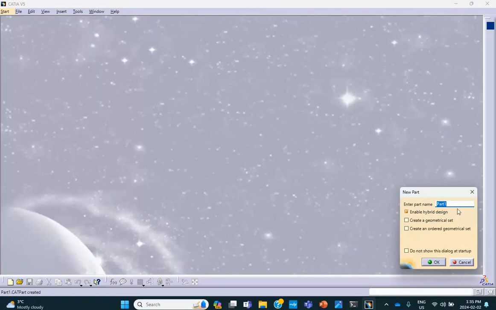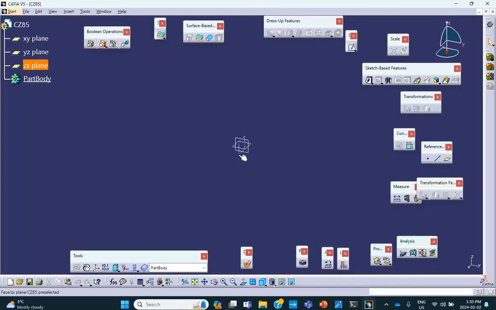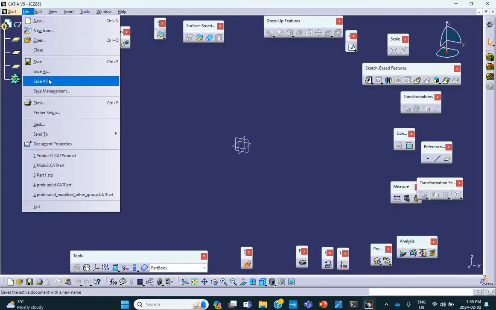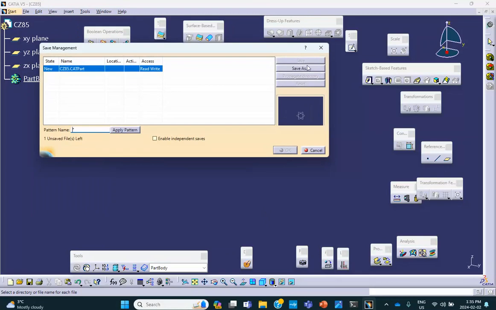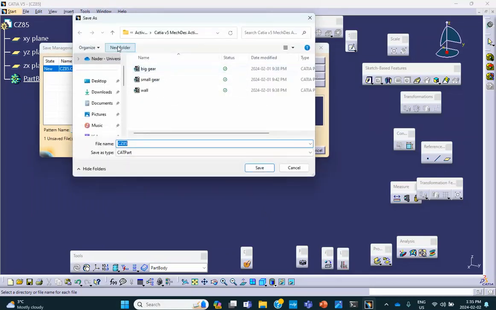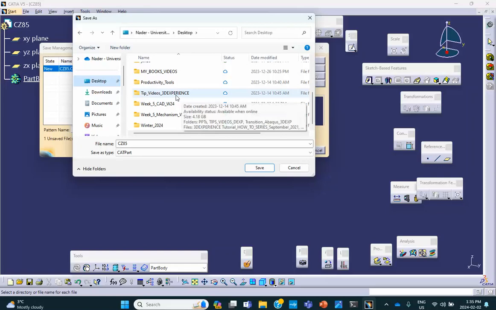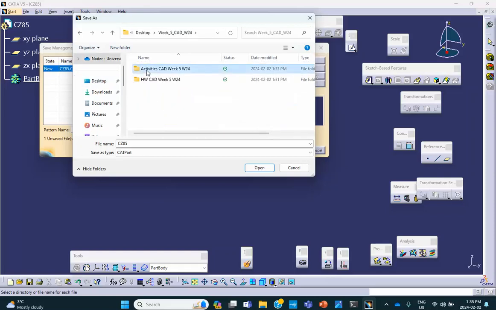I'm going to call it CZ85. All right. And now we're going to save it. File, save management, save as. I have a folder here. There we are.